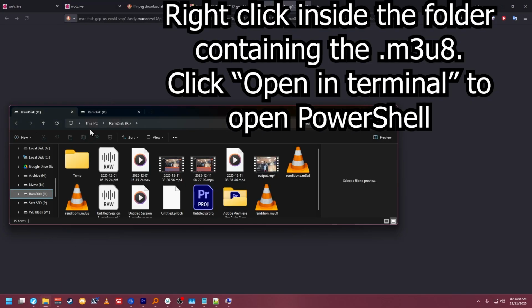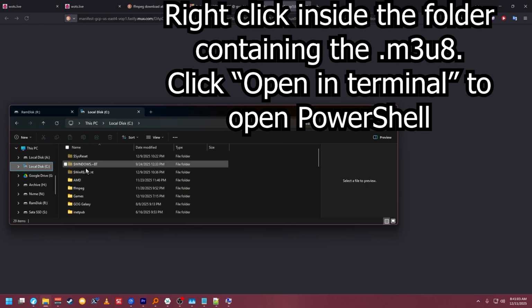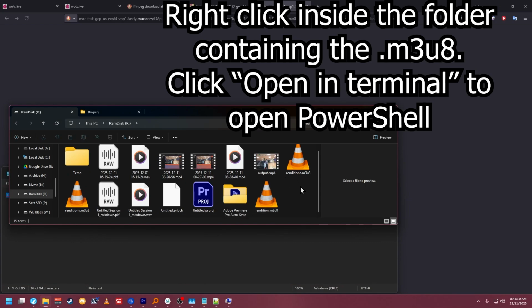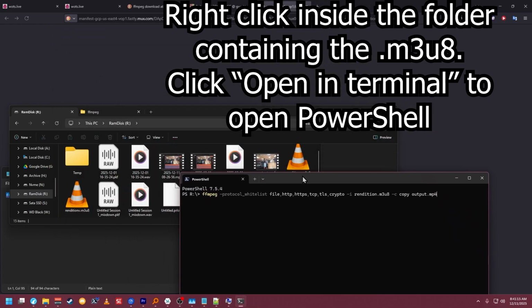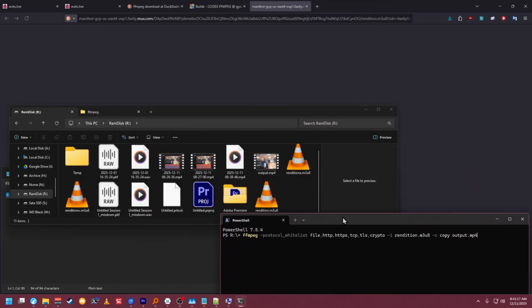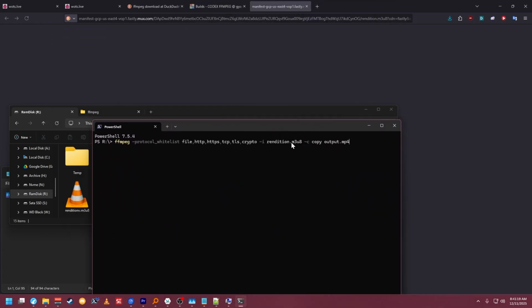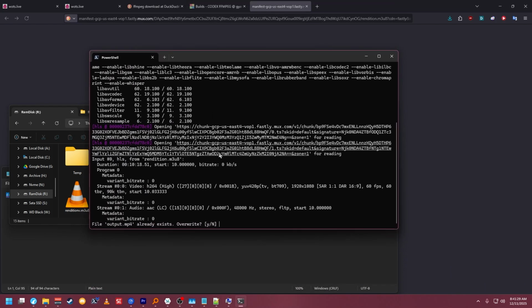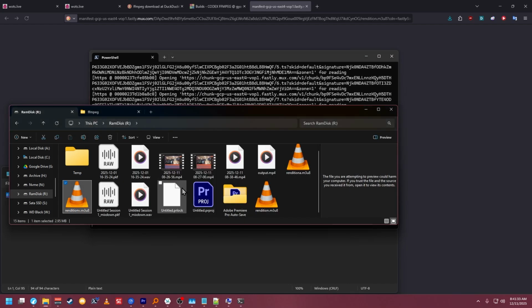And I'll put this command in the description, but you need to use a specific command with FFmpeg. And using FFmpeg is easy. There's no GUI, it's command line, but you just open it in terminal, and whatever the M3U8 happens to be, for example, this one is named rendition, and then your output could be whatever you want it. It'll just be the file name. But you just hit enter, and it'll start doing this. Oh yeah, I already have another file there, but I'm just gonna overwrite it.